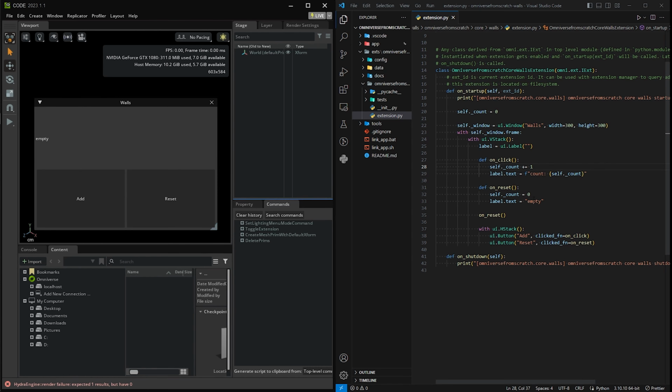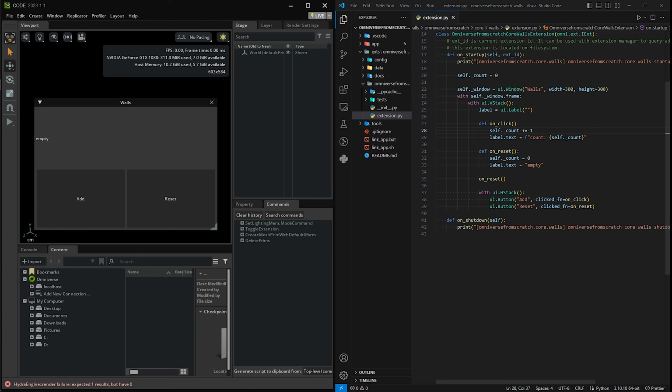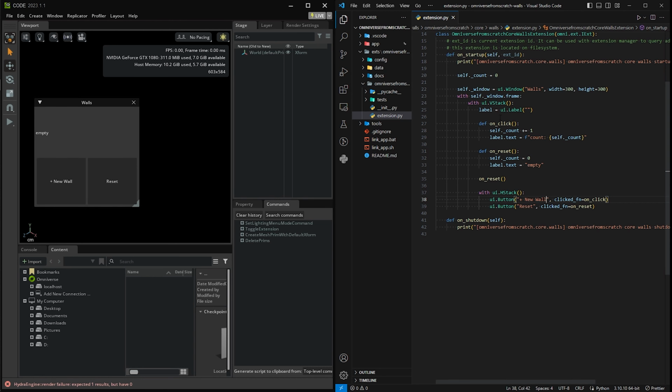And then, instead of the first button being called add, I'm going to call it plus new wall. Does that work? Control S, saving. It does work. Great.